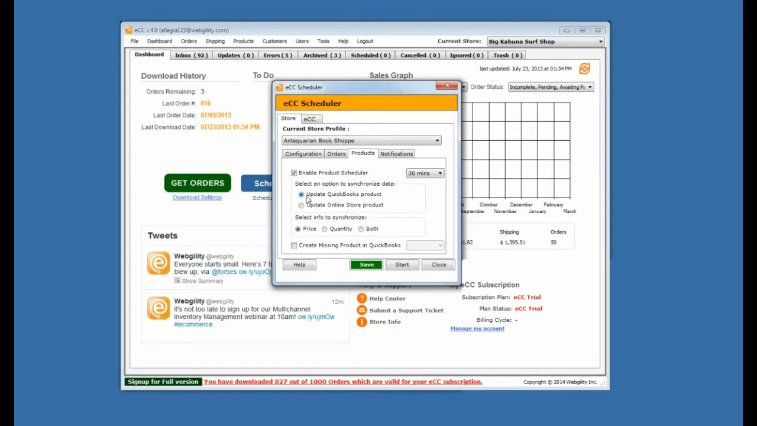Now, the second area, select an option to synchronize the data. This is all about the master location for your inventory. If your master location is your QuickBooks, which is what it should be within a multi-channel e-commerce situation, what are you going to do? Update the online store product. Never go in the other direction.